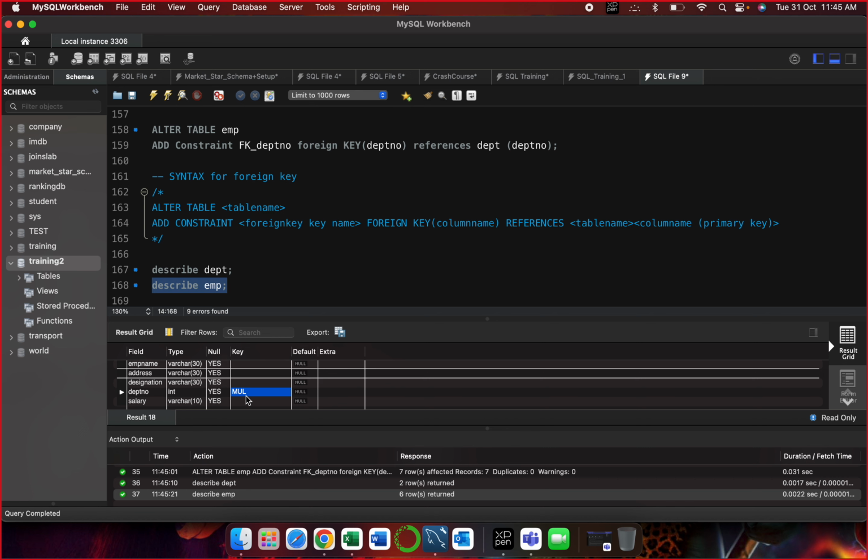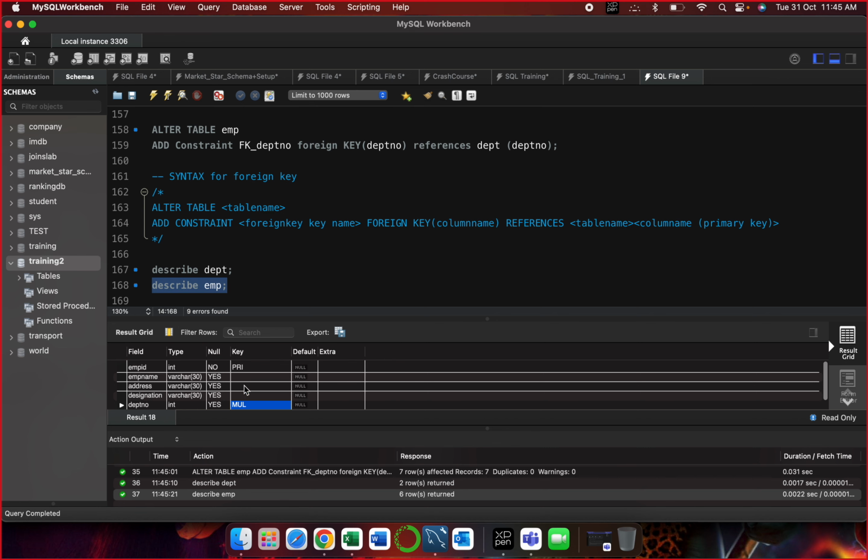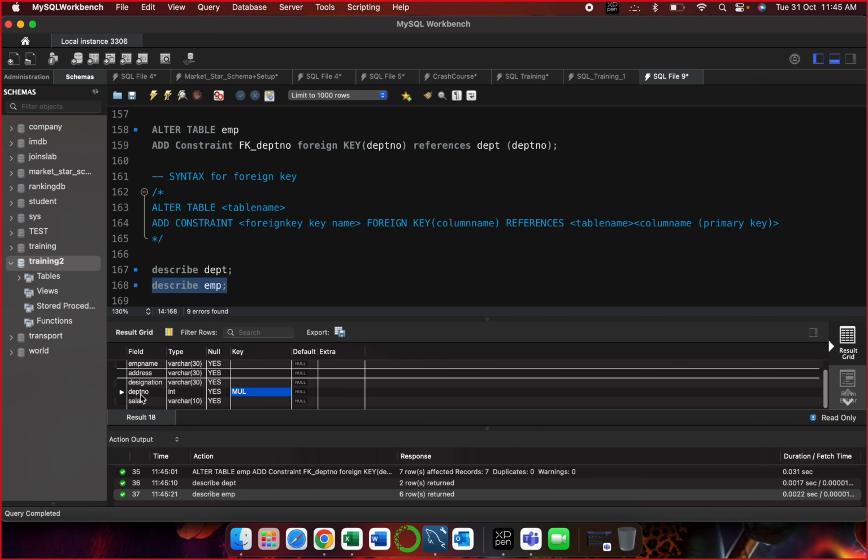Over here it shows MUL because it is MySQL. When you are working on SSMS or Microsoft SQL Server, you will see FK, small FK written over here. Instead of PRI, it would be PK written over there. Those are different notations that they have, but the meaning is the same. Now, department number, we have a foreign key over here.